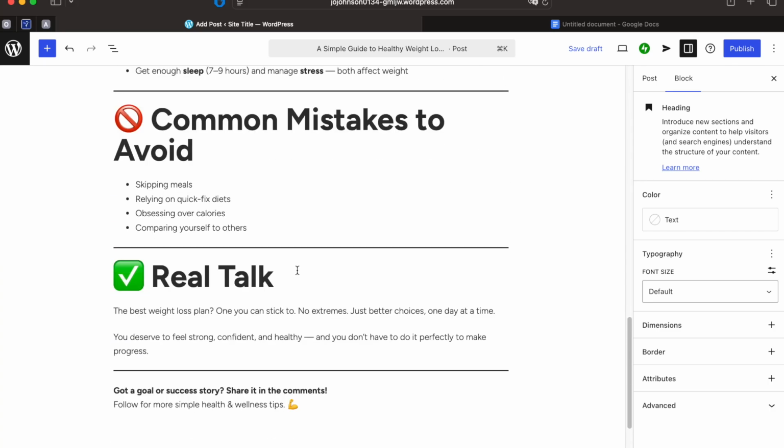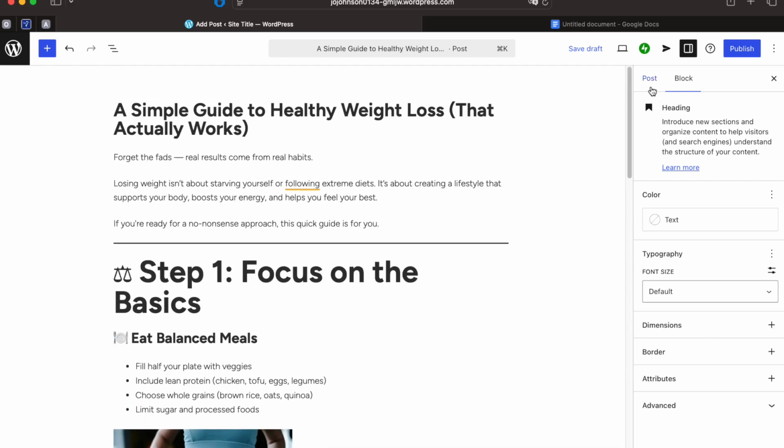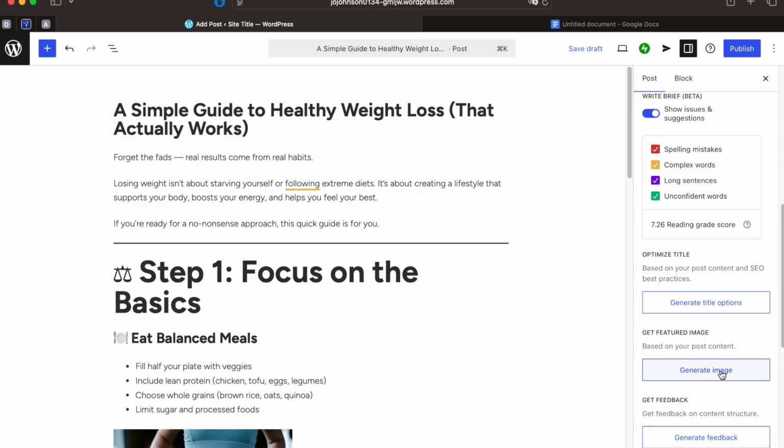You can go ahead and add other images as well to different parts of the post, or you could just use the feature here that helps you generate images.